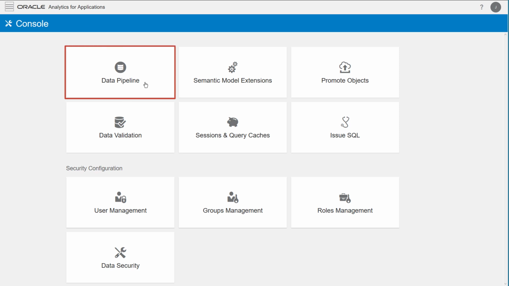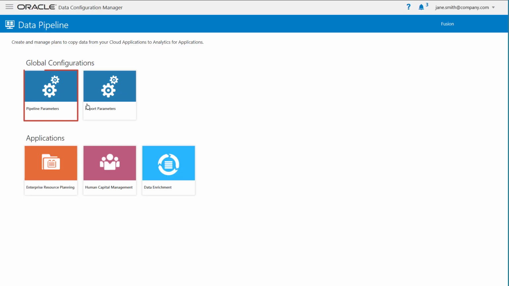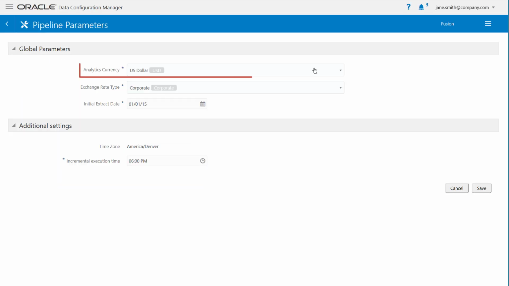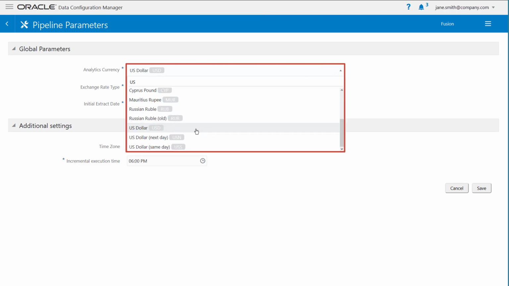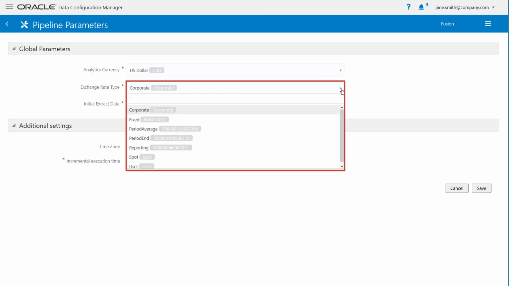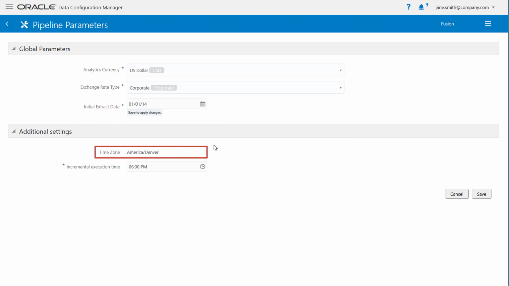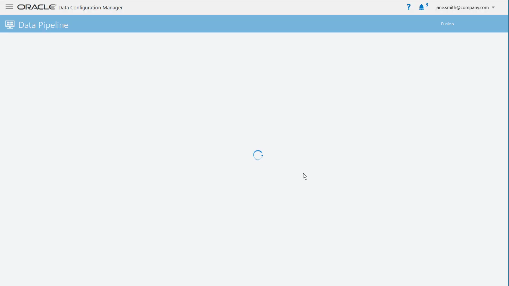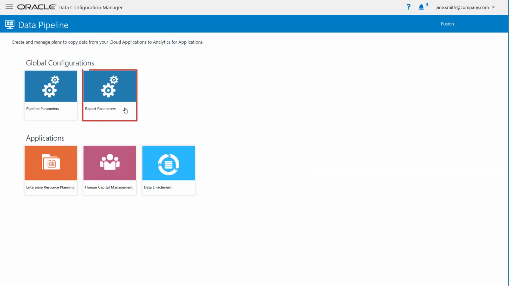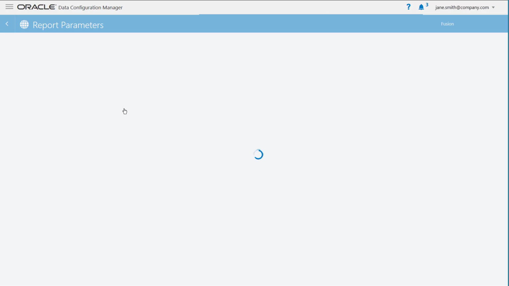Click Data Pipeline, and then click Pipeline Parameters. Select the currency, exchange rate type, and the initial data extraction date. Also, select the default time zone and the time that you want incremental data loads to run. Save your changes. Next, click Report Parameters to set them up.